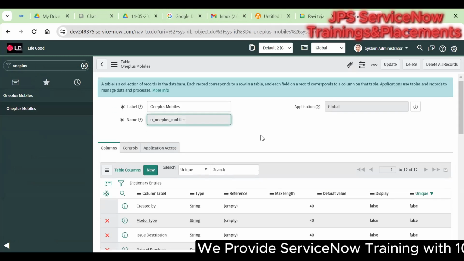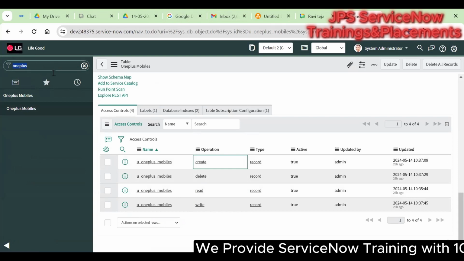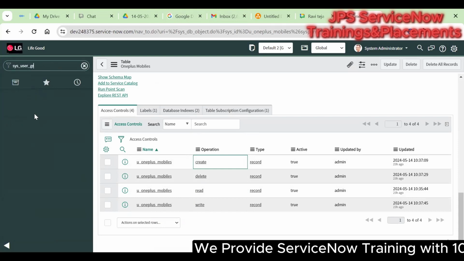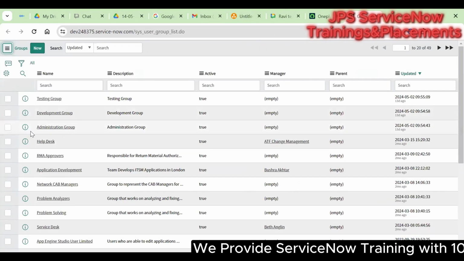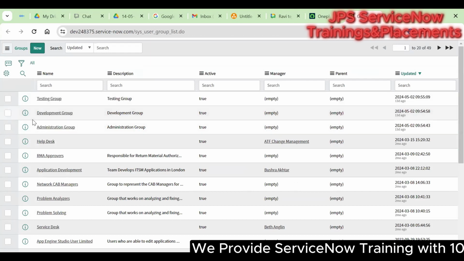So now we have 4 ACLs, right? What are all the 4 ACLs we are having? Create, read, write, delete. Right. So we have created 3 groups, right? Sys_user_group.list. Testing group, development group, administration group. These are all the 3 groups.